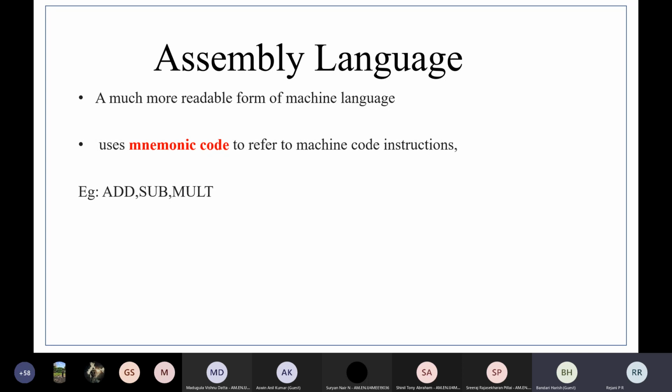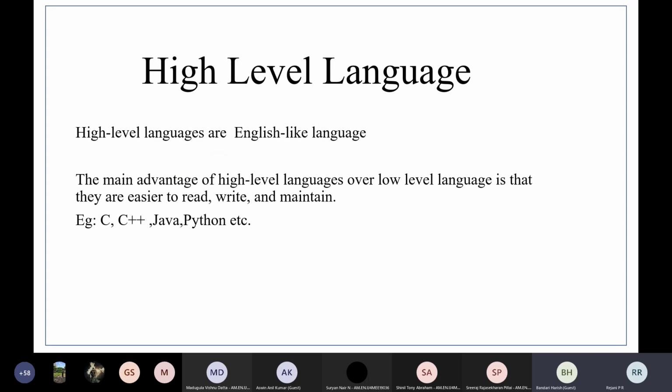And the next is high-level language programming. High-level languages are English-like languages. The main advantage of high-level languages over low-level languages is that they are easy for the user to read, write, and maintain. C, C++, Java, Python, etc. are examples of high-level languages.